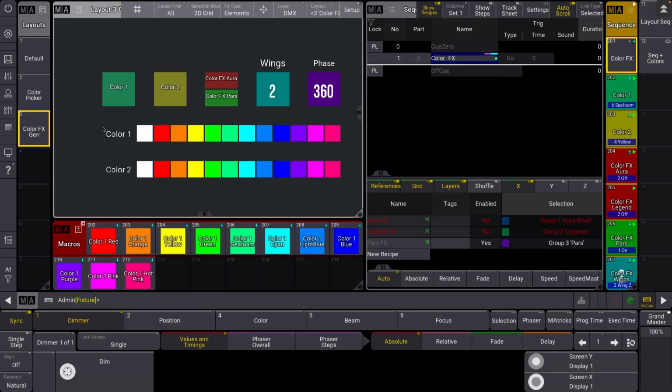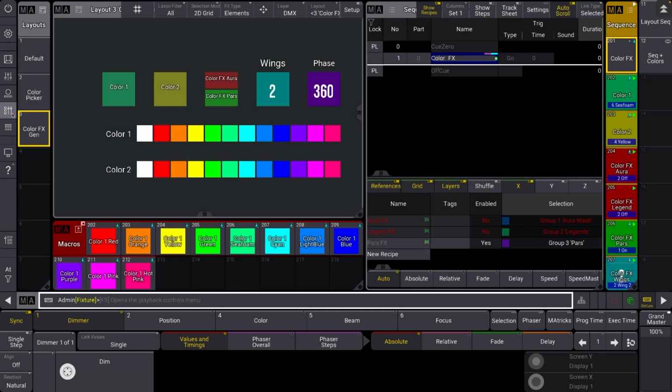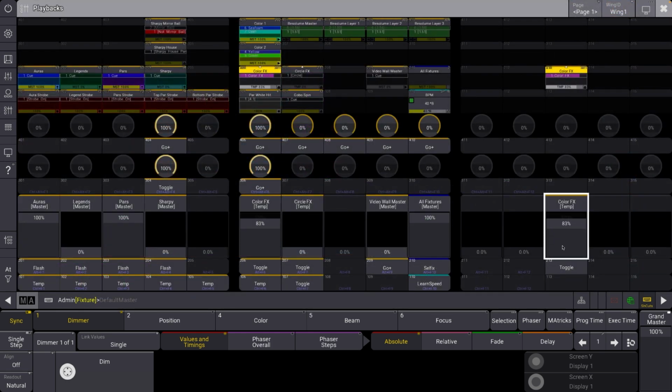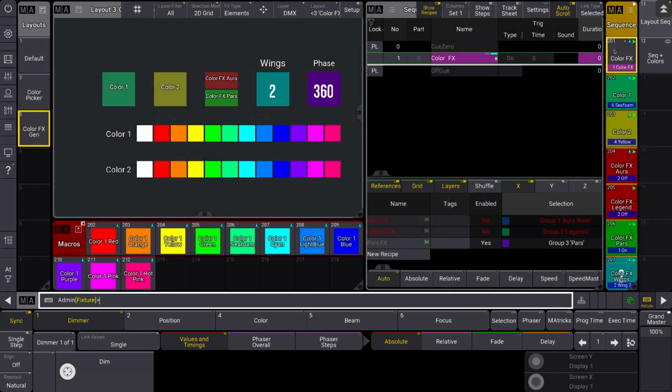So I've been playing around the past few weeks with this little recipe-based color effects generator and really digging deep in 2.2 with the new recipe additions as to what I can do with it. So the whole thing works on sequence number 201 here, which is my color effects sequence. So I have that mapped to a temp fader. When I pull that up, now the generator's running.